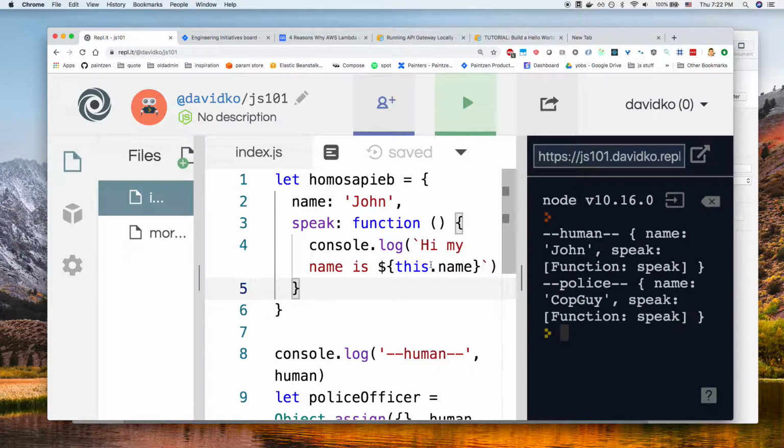So this is a powerful dynamic variable that allows you to not repeat stuff, not duplicate code, and keep things flexible. Keep things real flexible, because this is always going to refer to the object that is containing the method itself.